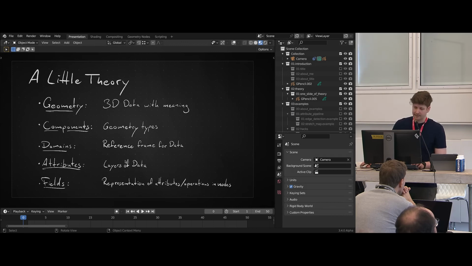Right, and then the data layers that are inside of these domains are called attributes. And attributes are a more generalized way of describing what you already know as vertex groups and UV maps, that kind of stuff. It's just the layers of data that are stored on top of the geometry inside of the domains.